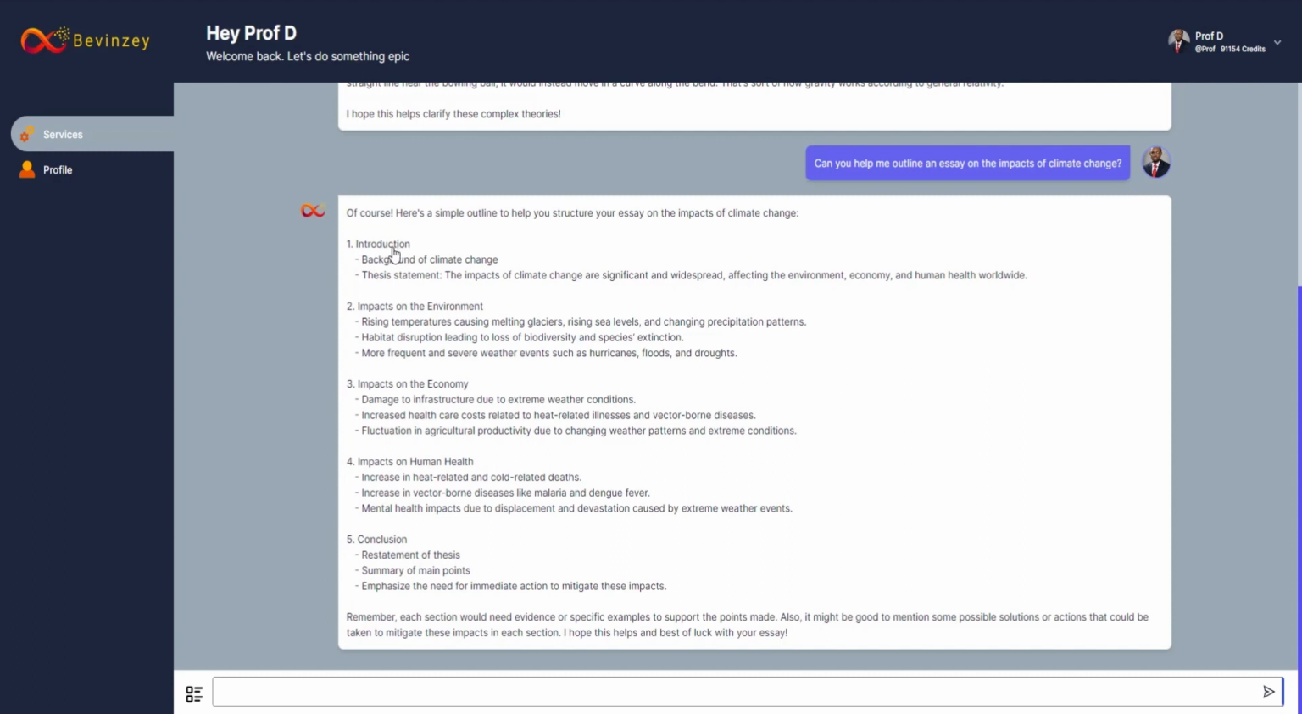Your main header is the introduction, and then beneath that you have the background of climate change, and you have the thesis statement. It gives you some idea of what the thesis statement should be. For this particular example, it says the impacts of climate change are significant and widespread, affecting the environment, economy, and human health worldwide. So that's what the thesis statement is suggesting. You don't have to really go with this, but it's a good place to start.